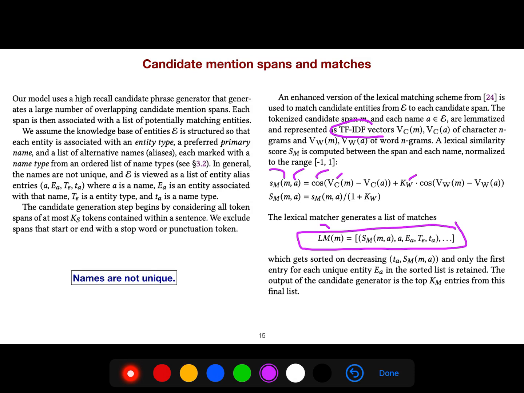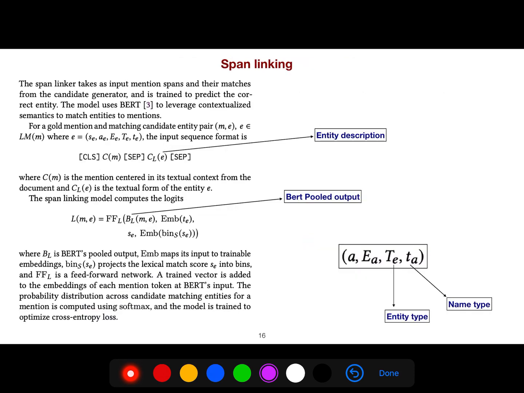So for any mention, we have this vector, which gets sorted in decreasing order. After that, we have span linking. We use the classification token, then the mention context C of M, then a separator, then the entity description, and then a separator again. And finally, we use this feed forward network that has some inputs. One of them is the output of this input, and then we use pooling as well. So the final thing becomes B sub L.